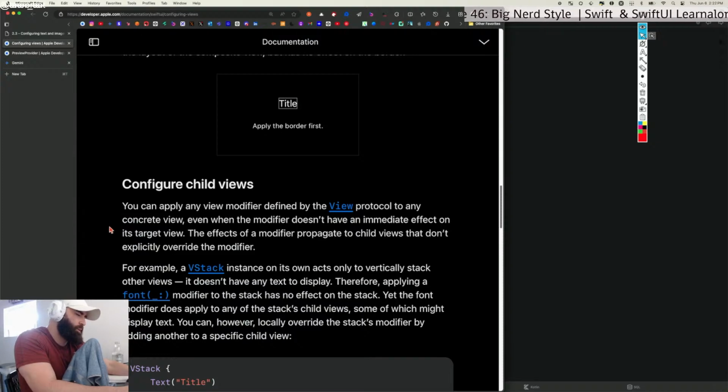Yeah, so if you've ever worked with CSS, it's the same thing. Hence the name, cascading style sheet. So it's always going to cascade down, not up, but it'll always cascade down unless told otherwise. For example, a VStack.